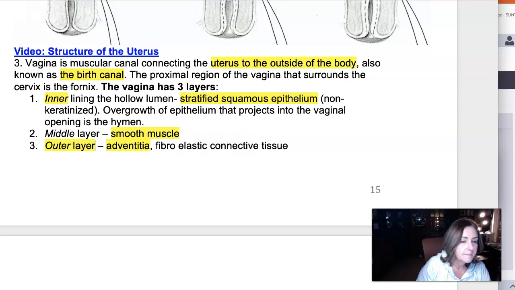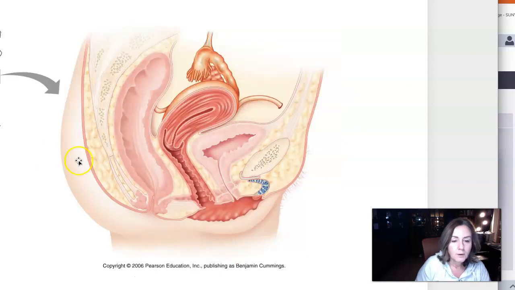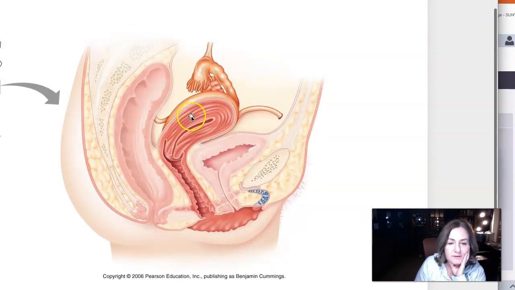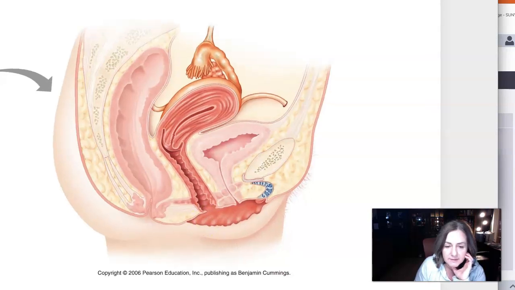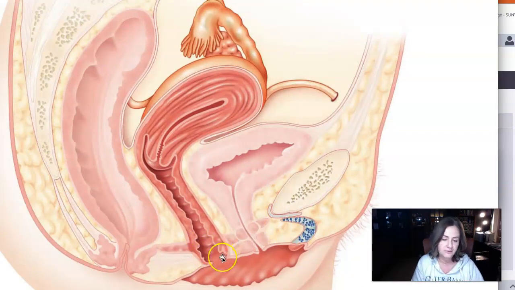And so let me pull up a picture from my PowerPoint. Okay, so taking a look at this mid-sagittal section, you can see the uterus, you can see the fundus tipping forward, you can see the cervix projecting into the vagina. So this epithelial tissue, the stratified squamous, grows into the entrance of the vagina, the orifice, and that's what's known as the hymen, which gets damaged by physical activity, sexual activity, that kind of thing.